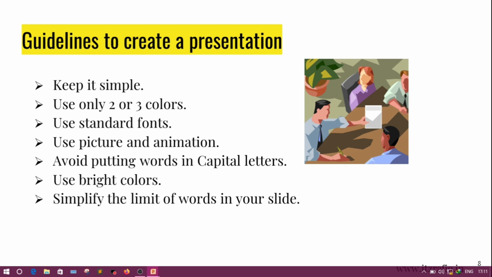Simplify the limit of words in your slide as you are presenting to the audience. So always keep a limited number of text or words in each slide. Don't use a big paragraph or a big passage in a particular slide. Always keep the topic in the form of points so that it's easy to read and remember. Do not make too lengthy a presentation.